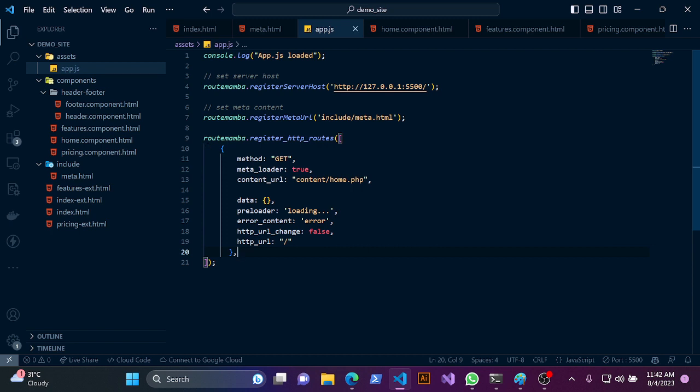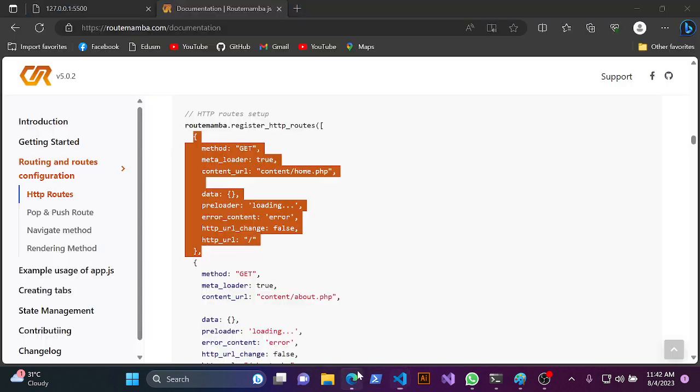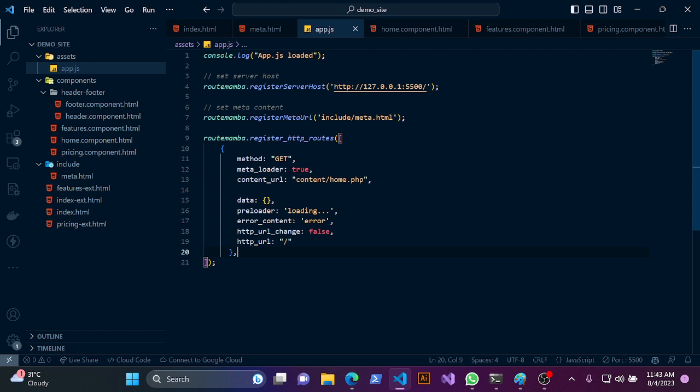Here you can see it's meta true, method get. Method get means which method you want. By default, it will request the server. How does RouteMamba work? RouteMamba basically does not load your content initially into a JavaScript file or something like that. It does a real-time request to the server. Like when you visit this page, it will do a real-time request to get the updated content from the server. That's how it works. So that's why we set the method to get or post.